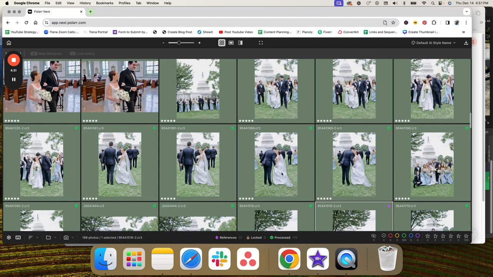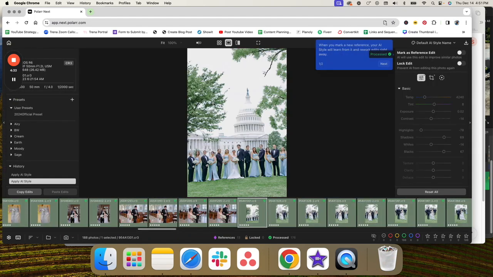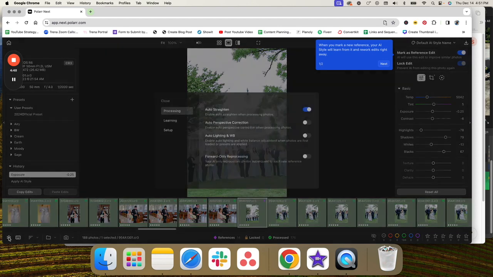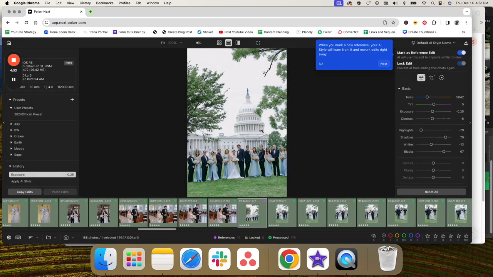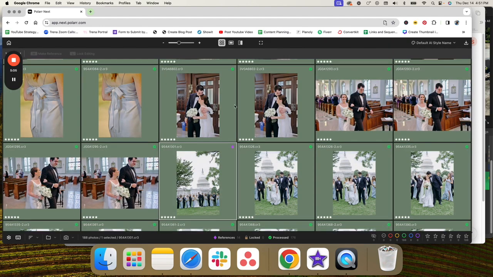Let's say this looks a little bit bright in here, so let's go into this one and just turn this down, like just there, and then I'm going to make that a reference, and see how it just updated these to match. You can go into settings and change this to forward only, so that means that if I edit this and then lock it as a reference edit, it will only edit the images after, so that once you've already looked through these, nothing is being changed. Or you can just keep it and just trust the AI software to edit the right images.